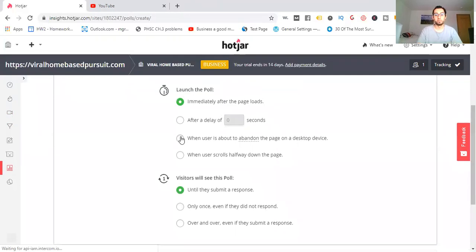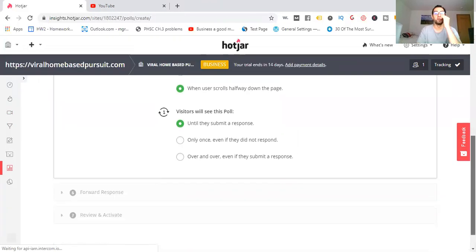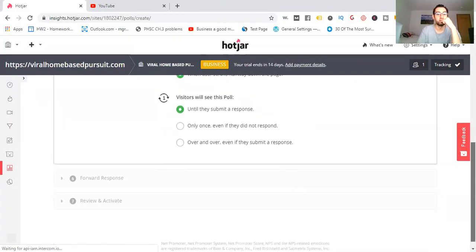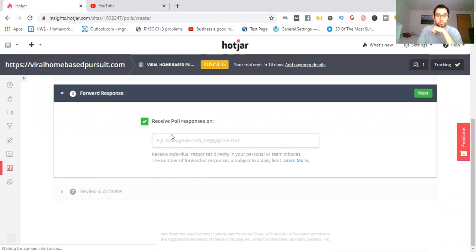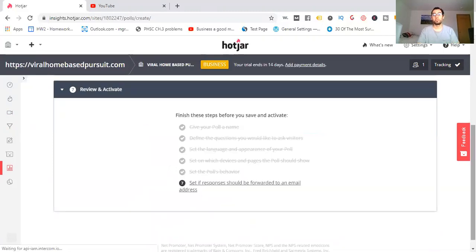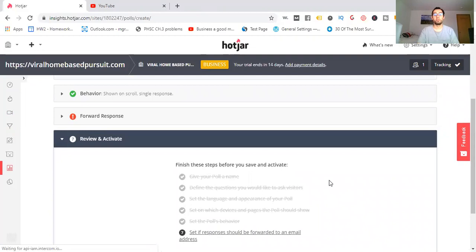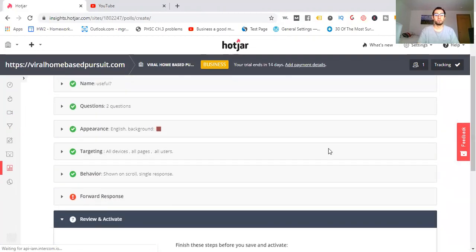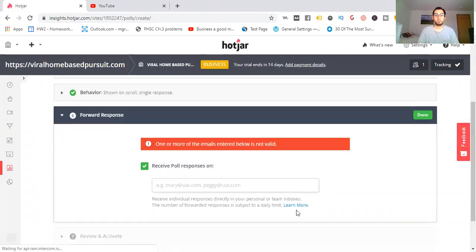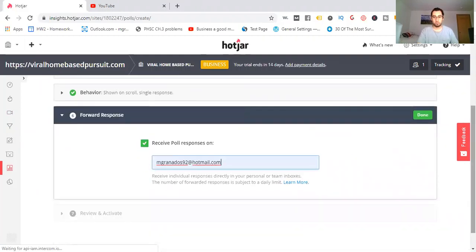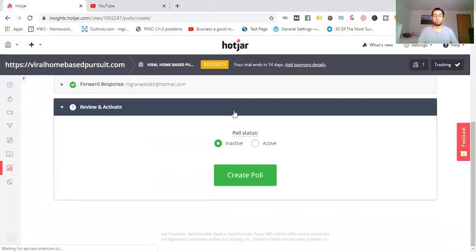yeah, what I like to do sometimes is halfway down the page, so then it will just stay there. And then when they reach the end, they can submit if they need to. Forward response, and then you would put your email there, so when they put the response, they're going to be forwarded to the email you want to see it at. And then there'll be a toggle switch button to activate your poll, and then you'll be good to go. So there'll be this button, poll status. We can do it active and then create poll.